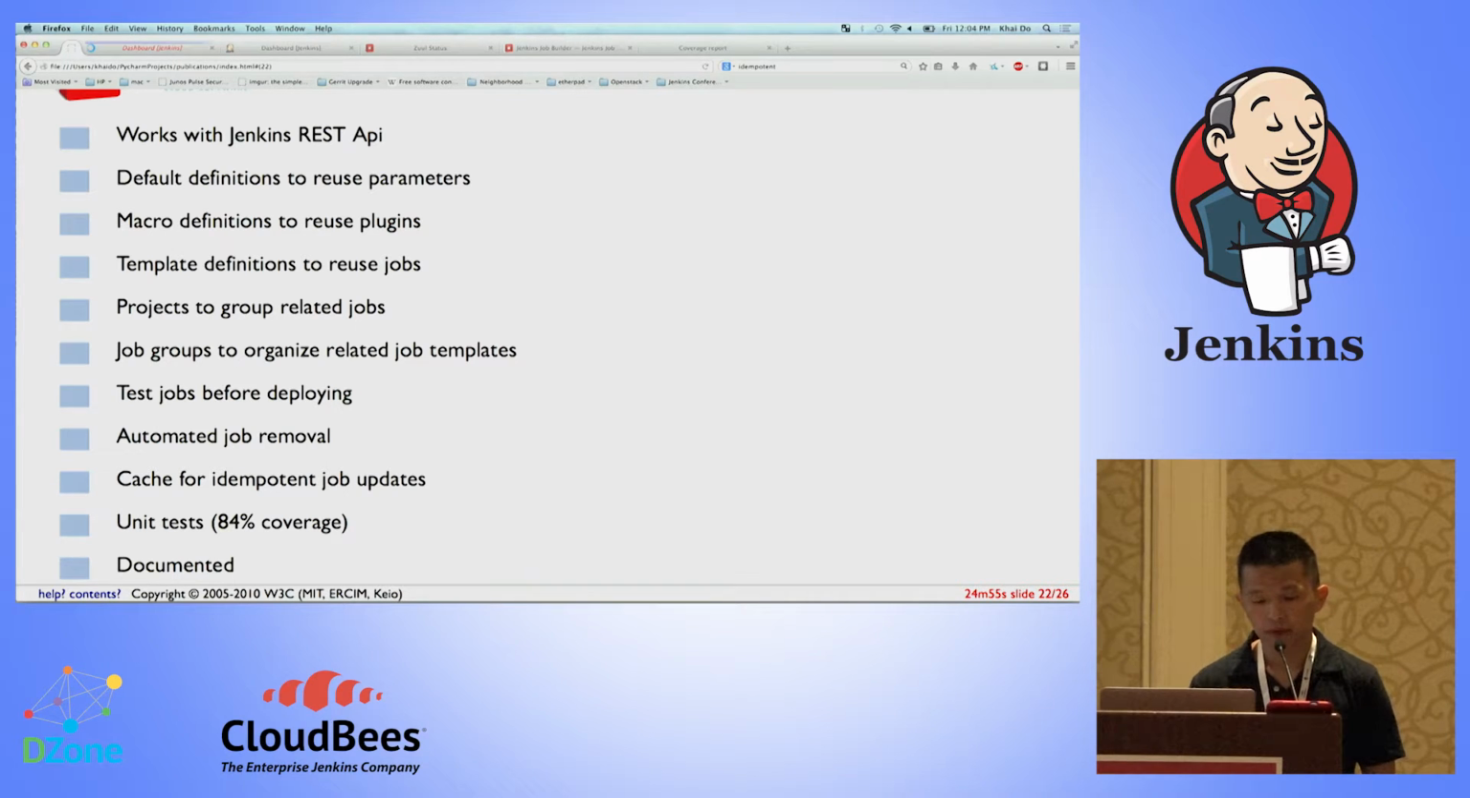And again, I already told you about the templates. Templates allow you to do that thing where you can create many jobs with just one file. You can group jobs together. There's a feature that allows you to test the jobs before you deploy them.